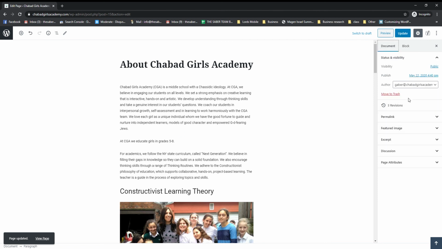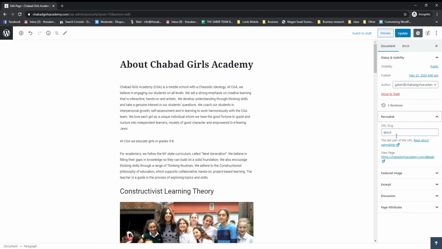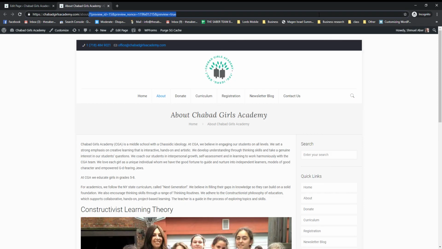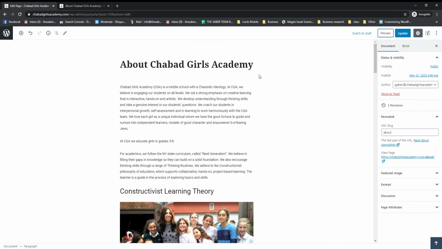The document over here, a few notes. The permalink. You always want to make sure this is the URL slug that is actually shown in Google for that website itself. I always recommend making it as small as possible. So you see over here it says about. That's changed by the URL slug. It shows you there as well.